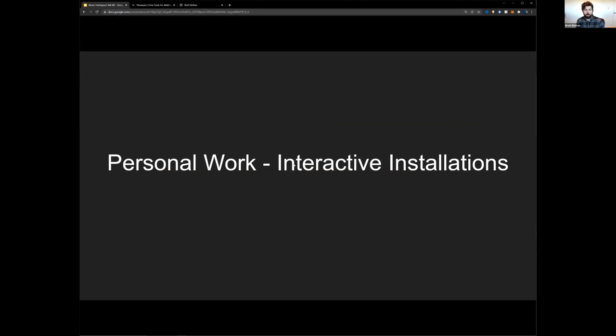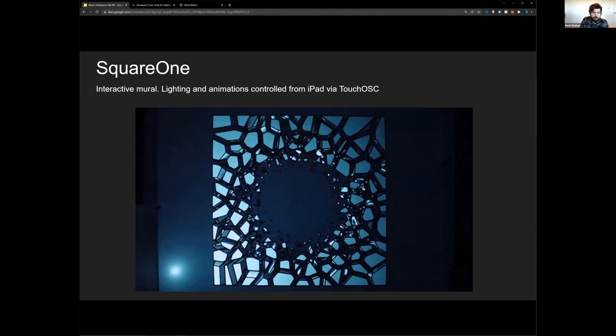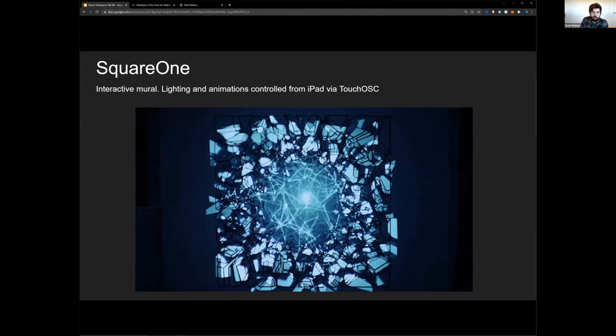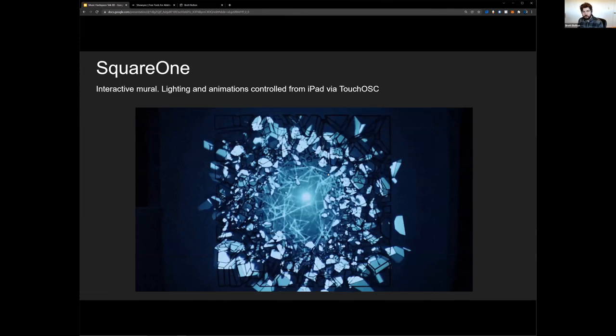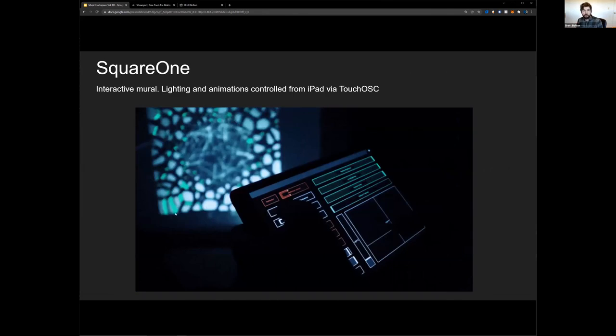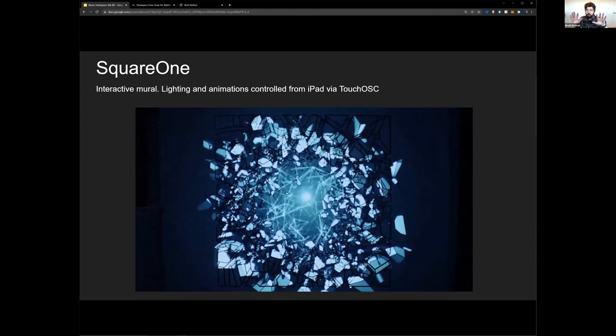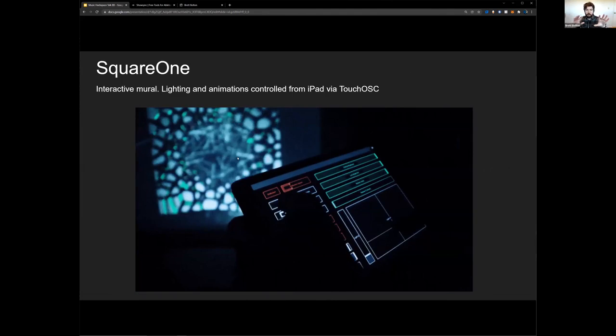I'm going to switch over to personal work here. So start with interactive installations. This is one of my first tests with Notch. This is my old apartment. I moved into a new space, and I wanted to do a little mural. So this is all tape on the wall. I did the outline of 3D geometry that was kind of cracked.